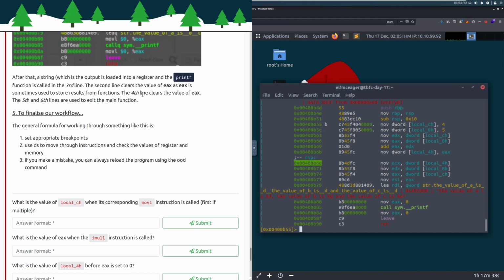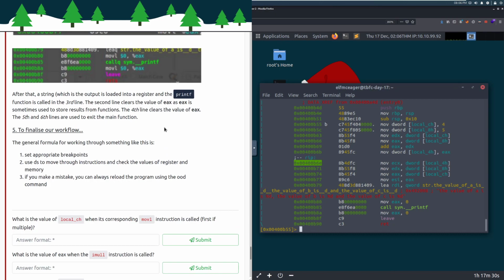So the second line clears the value of EAX, as EAX is sometimes used to store the result from functions. The fourth line clears the value of EAX, and the fifth and sixth lines are used to exit the function. So here we can see this is our little dance that we use to leave everything, and then we're returning back to the previous point in the program that we were calling this from.